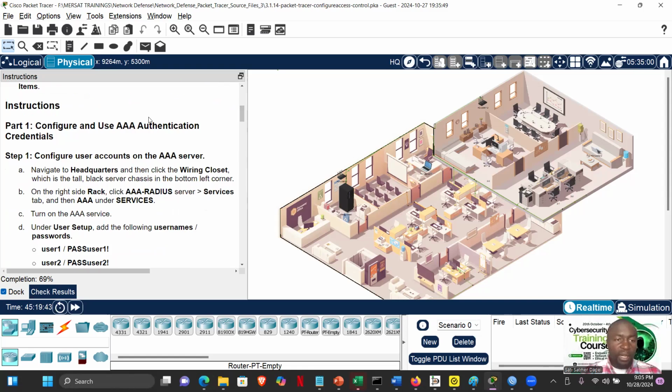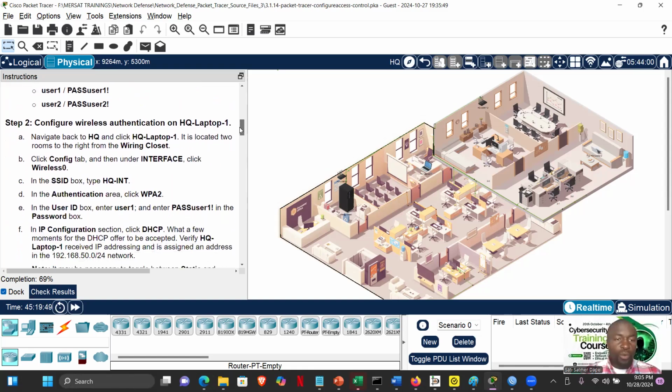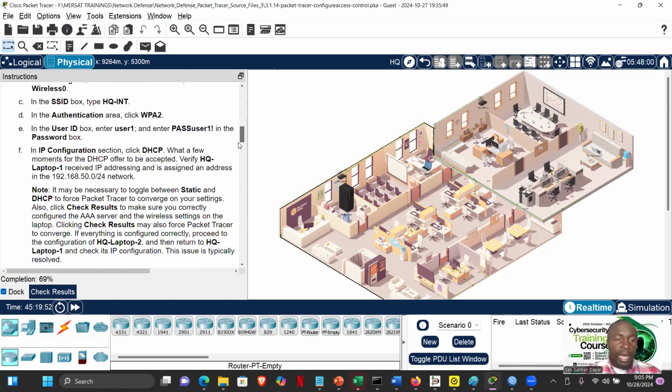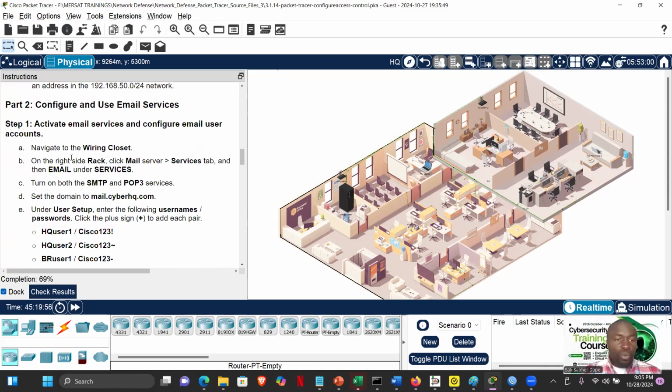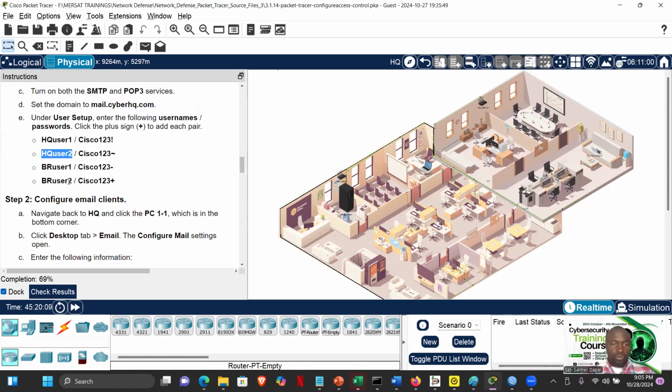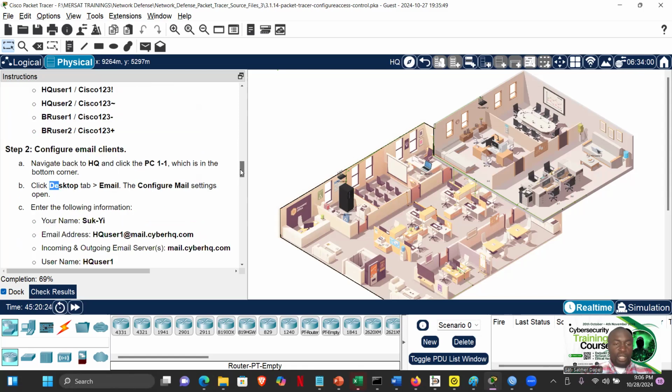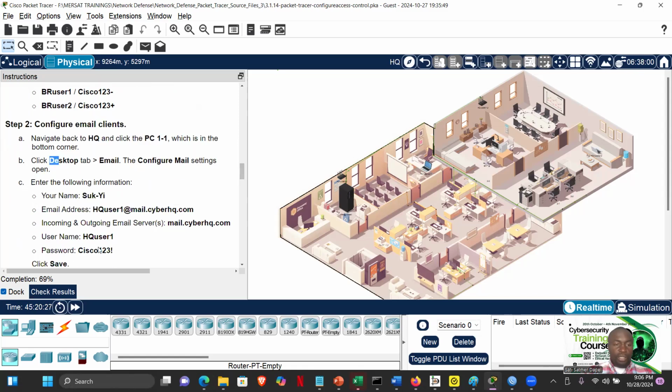So in part 1, we configured different user accounts here. And in step 2, we configured the wireless authentication on the laptops. And then when we came to part 2, we created these users: HQ user 1, HQ user 2, BR user 1, and then BR user 2. Now, when we came to configure email, we configured the email address on the devices. We configured the email address on PC 1.1, and then we went and configured email. These are the details that we used in configuring the email.